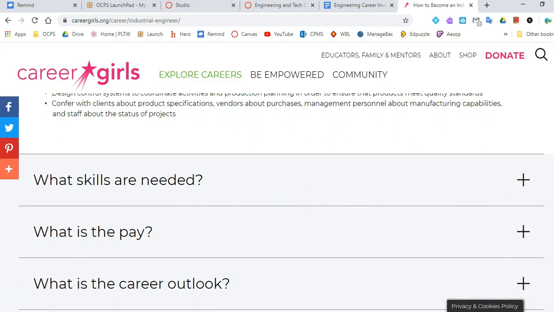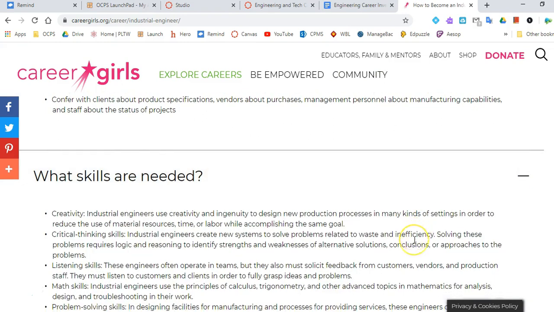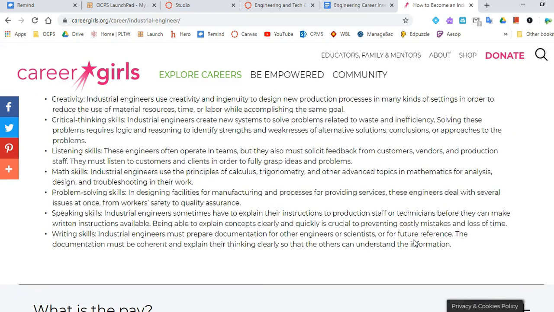So again, the next section is needed skills. The needed skills for this job are creativity, critical thinking, listening skills, math skills, problem solving skills, speaking skills, and writing skills. Which 1, 2, 3 of those skills do you think you're already really strong in, and how do you know that you're strong in those?